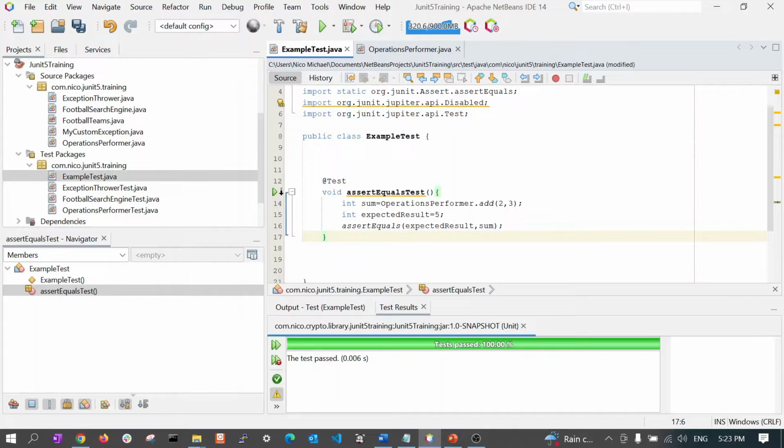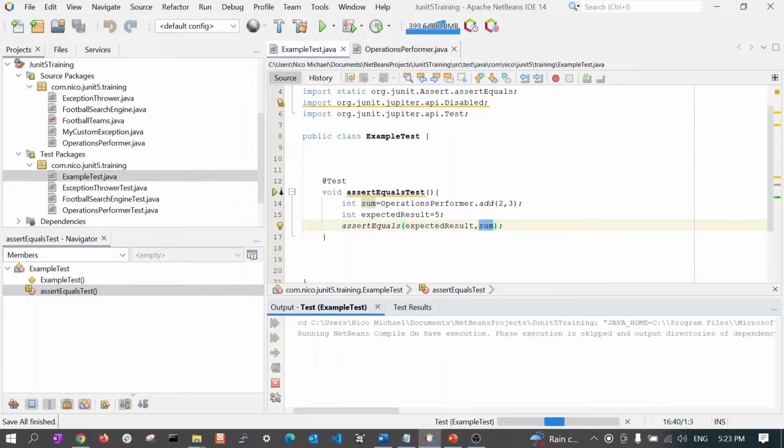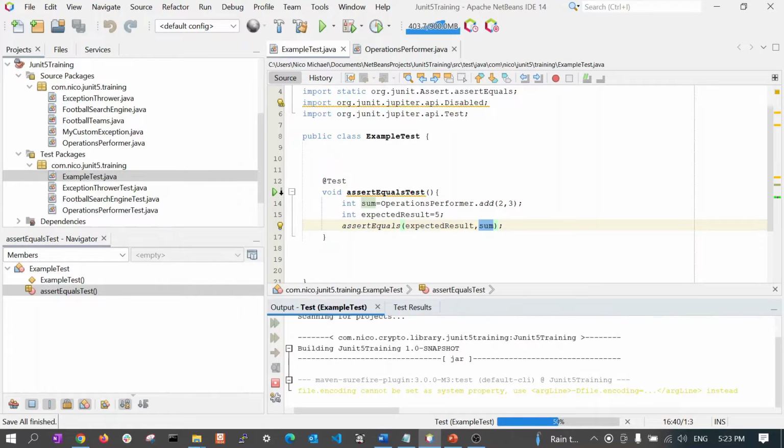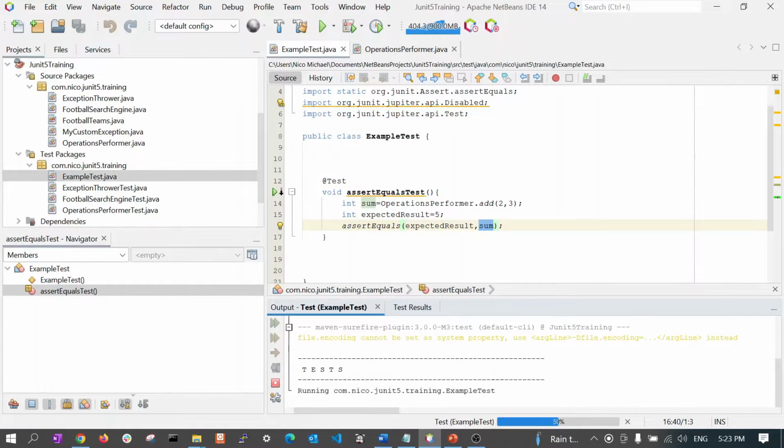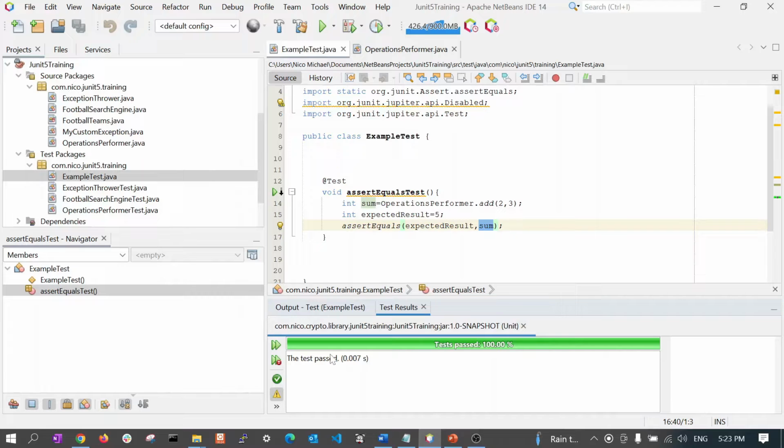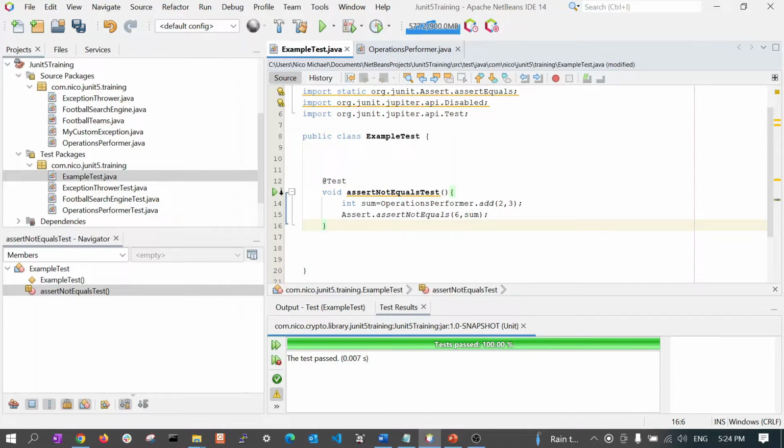So let's see. 2 and 3 is 5. Expected result is 5. As I said, our convention is we always put the expected value on the left and the test value on the right. So let's run this. And that also passed. And the last assertion that we are going to look at now is assert not equals.